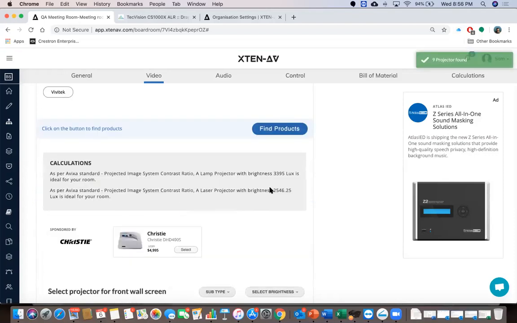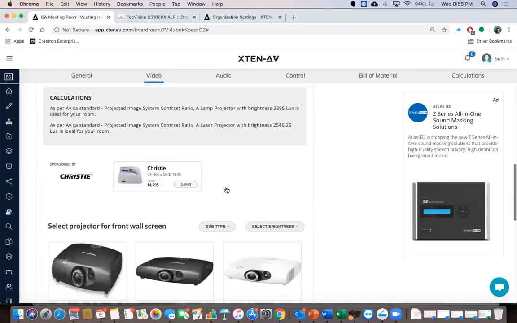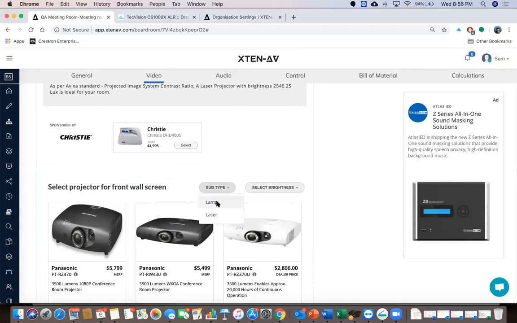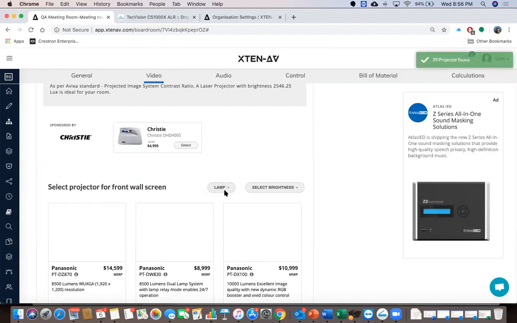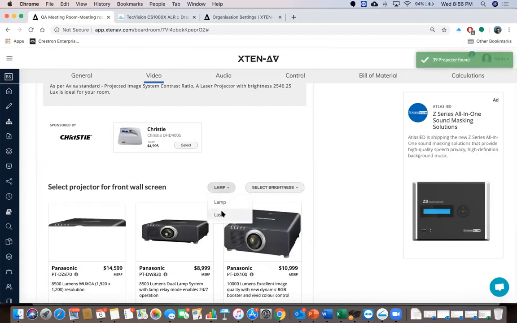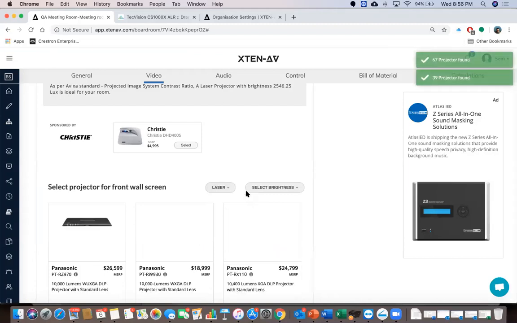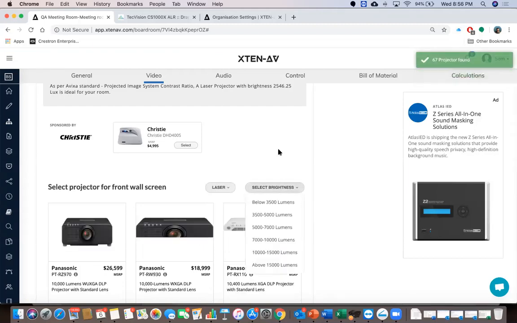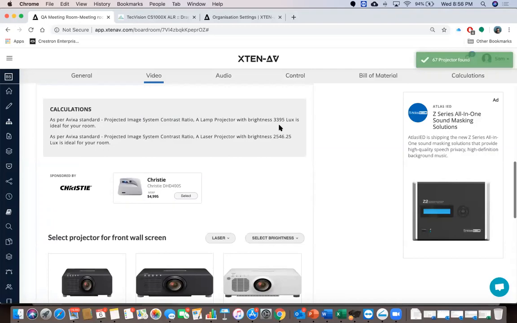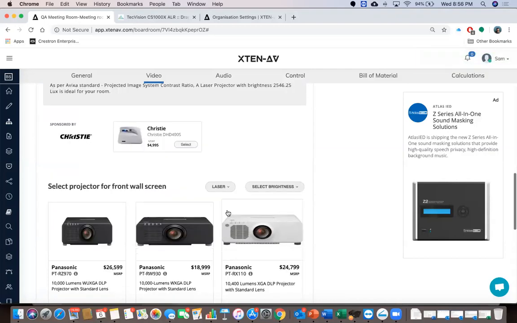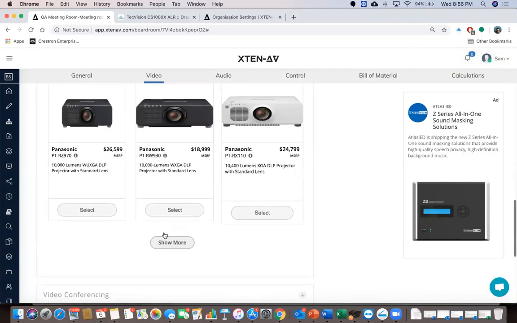Again, it gives you two brightnesses, one for a lamp-based projector and one for a laser-based projector. And you can filter whether you want to see lamp-based only or laser-based only. Again, that flexibility is there. And then you can choose to override the suggestions or the brightness made here. So just remember that fact.